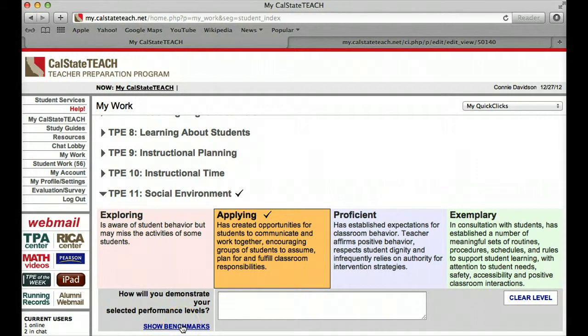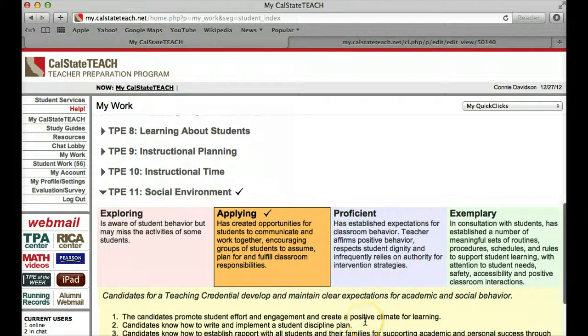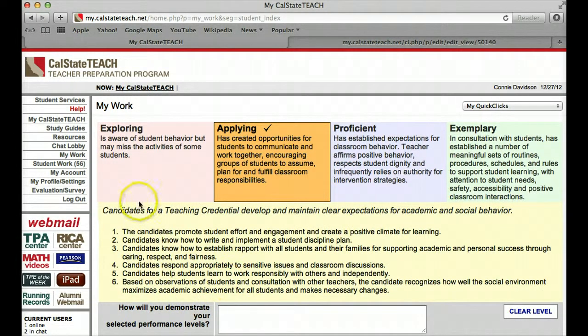If you're not sure what these particular characteristics would look like, you can click on show benchmarks, and here it'll give you the descriptors. So if you're applying or exploring, whatever you happen to be, it tells you what it looks like if you have mastered this, that you know how to write and implement a student discipline plan. If we're not going to be looking at that, you don't have to write this down. Candidate responds appropriately to sensitive issues and classroom discussions. If that's what you think I might be looking for in this lesson, or that's where you want me to focus in this lesson, then you go ahead and you know that that's the descriptor.